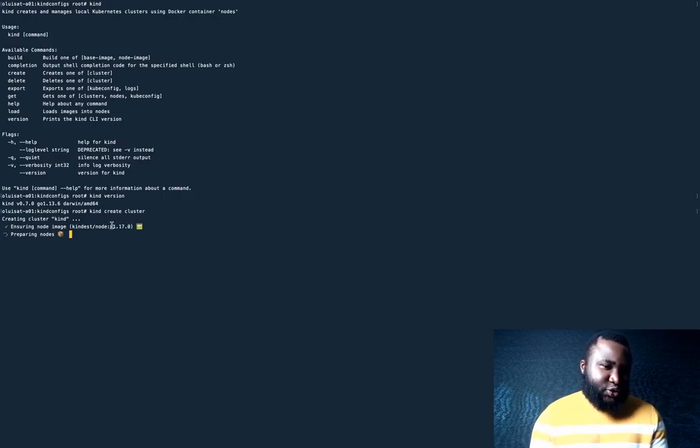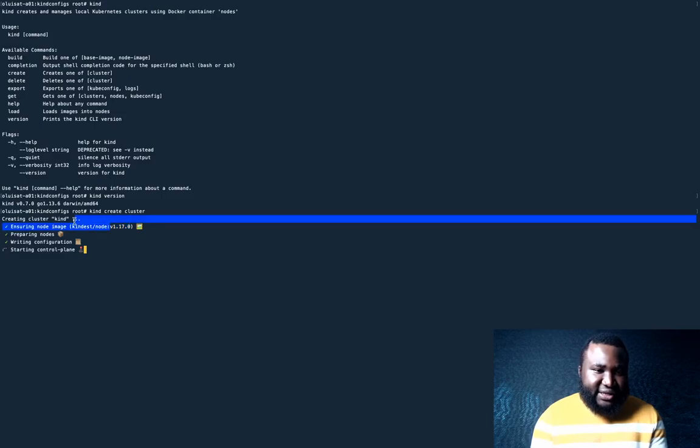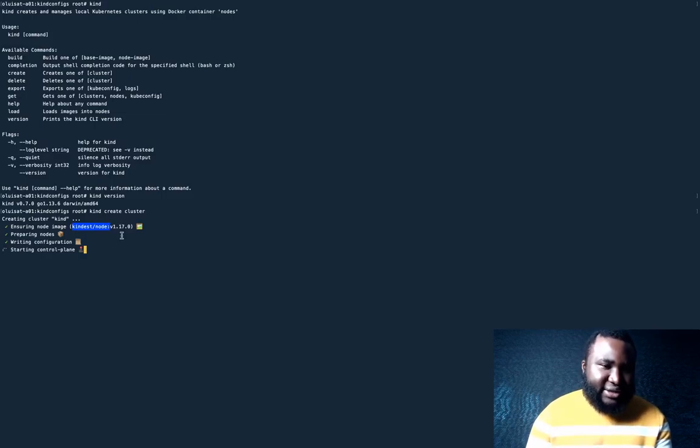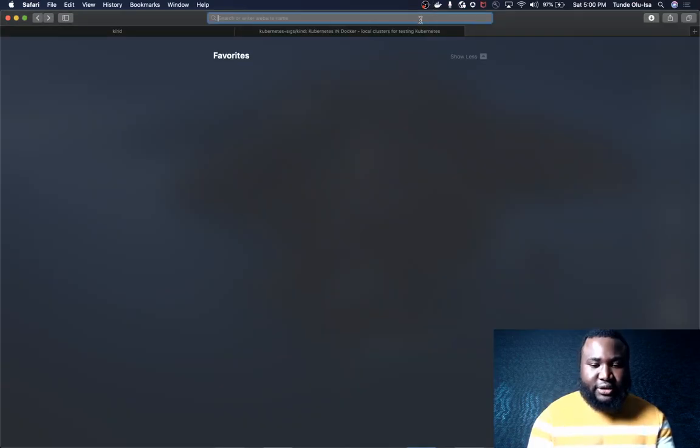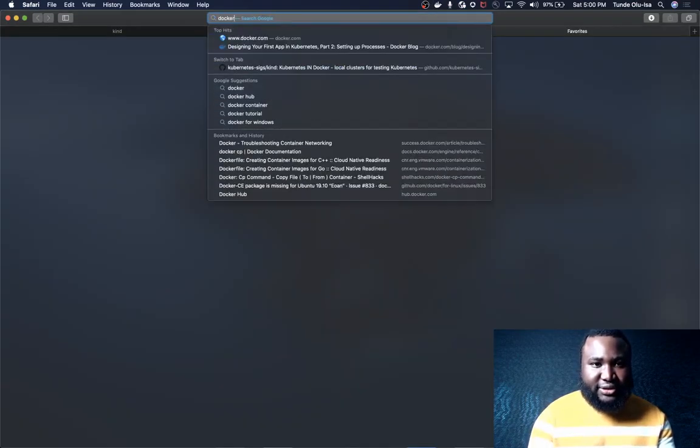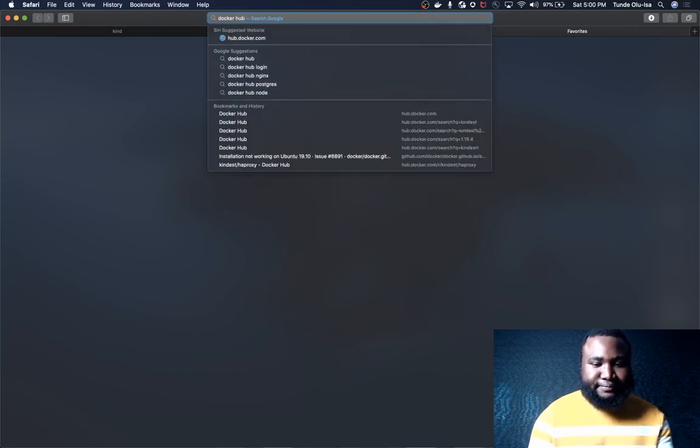So I could also switch this version here to be something like 1.15.4, 1.15.3, depending on what versions exist inside of the Docker repository with kindest slash node. So while this is going on, let's quickly look at some of the images that exist in that Docker Hub repository. So let's look at that real quick.